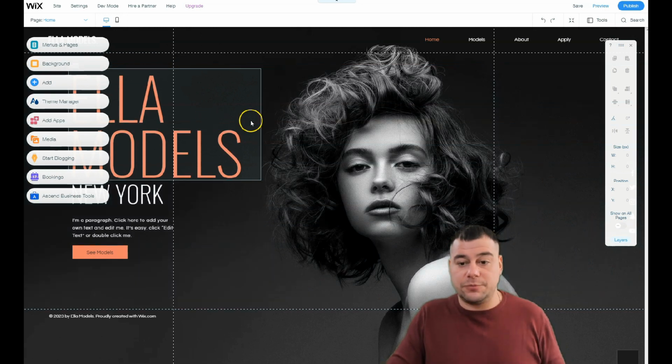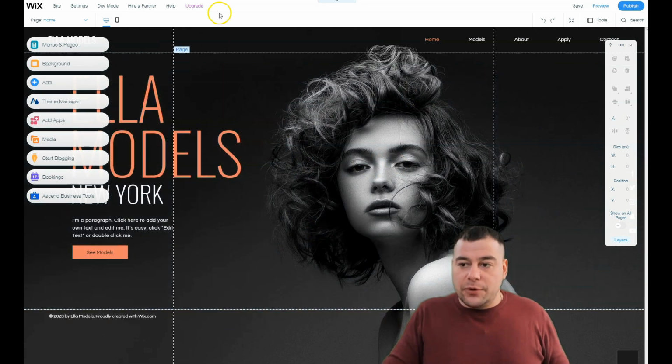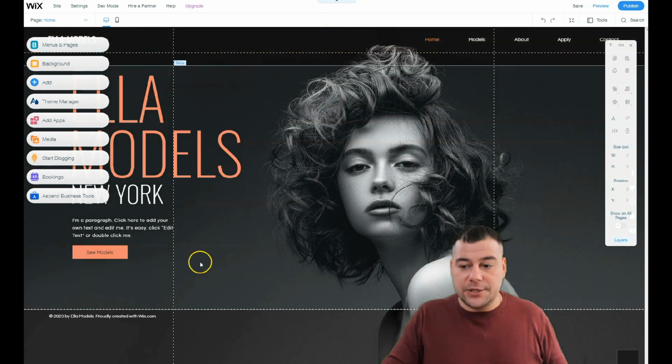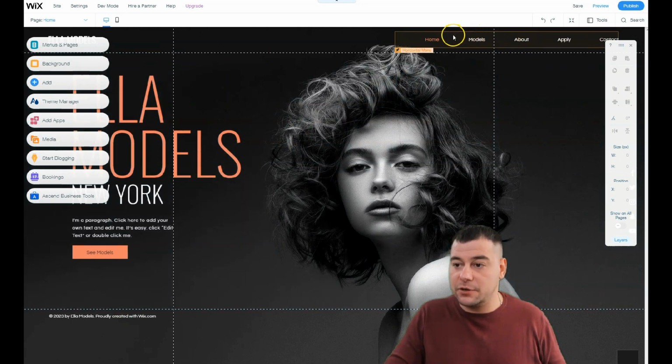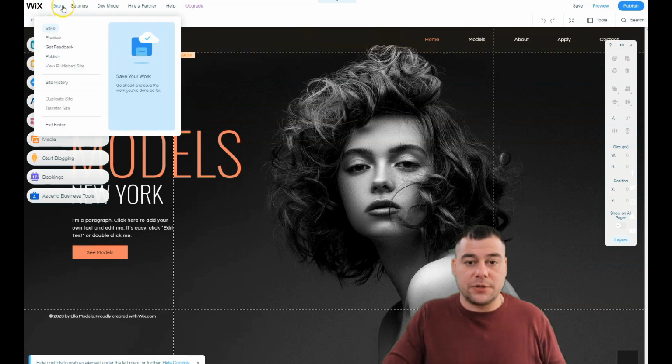Your site is pretty ready. Okay, this is a dashboard. This is an editor of a website, and you see it's not scrolling. It's one page. And you have this horizontal menu. So let's start from the start.